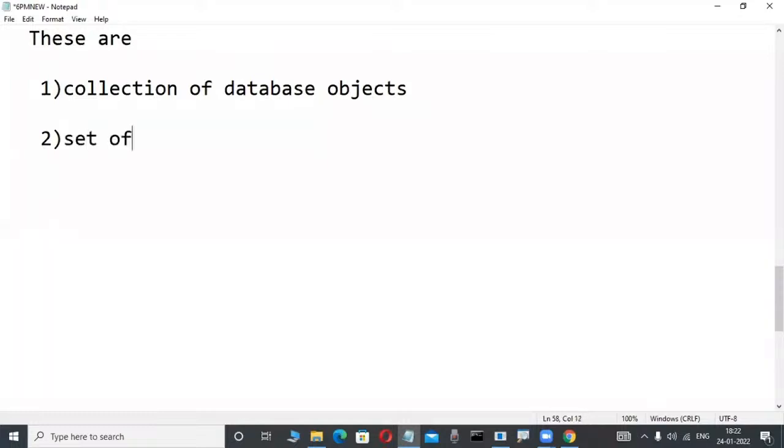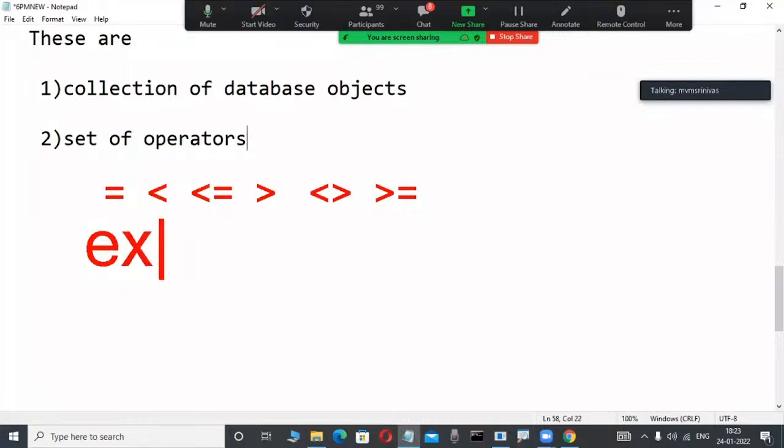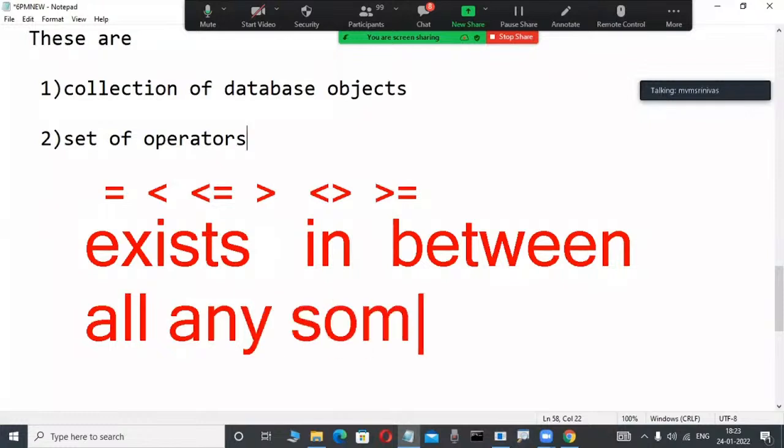Set of operators are available. Operator means, as you and I think of in C language or Java, equal to, less than or equal to, greater than or equal to, not equal to. These types of operators are there. But here, set of operators means different operators in every relational data model. Suppose EXISTS is an operator. IN is an operator, BETWEEN is an operator. ALL is an operator, ANY is an operator, SUM is an operator. So many different operators are there.